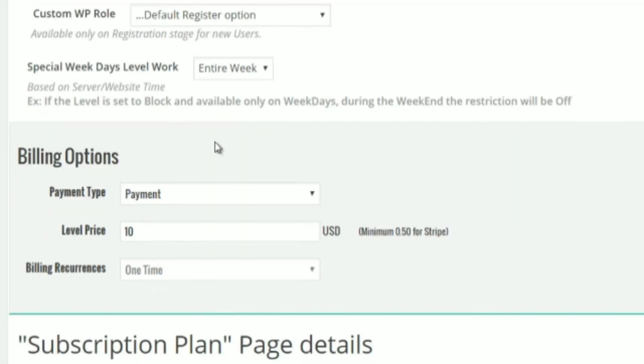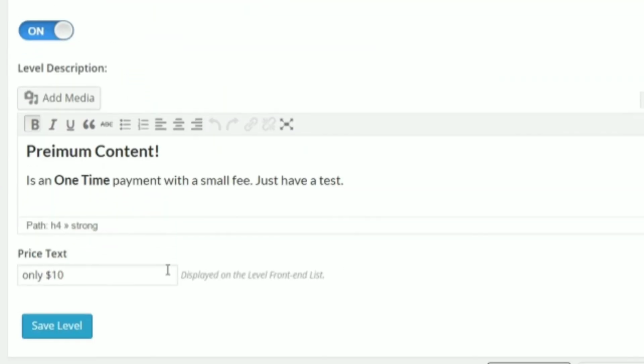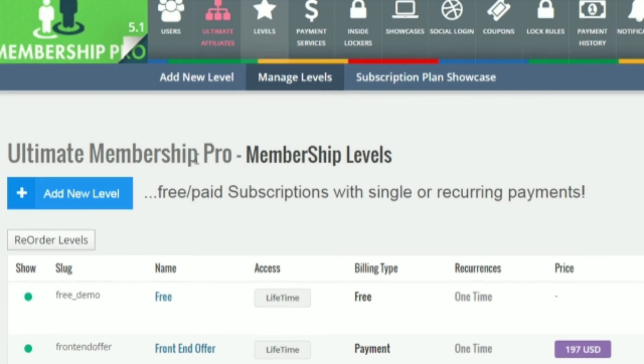Then, of course, we have billing options, and let's talk about this in more depth. So we can see right now that this is just a one-time fee. So when you choose payment, the level price is $10, but in this case, we can do $197. And billing recurrences there, it's just a one-time thing. So there is no recurring option. And then we can simply change this, only $197, and click Save Level. So there you have it. We have created a $197 one-time fee level.